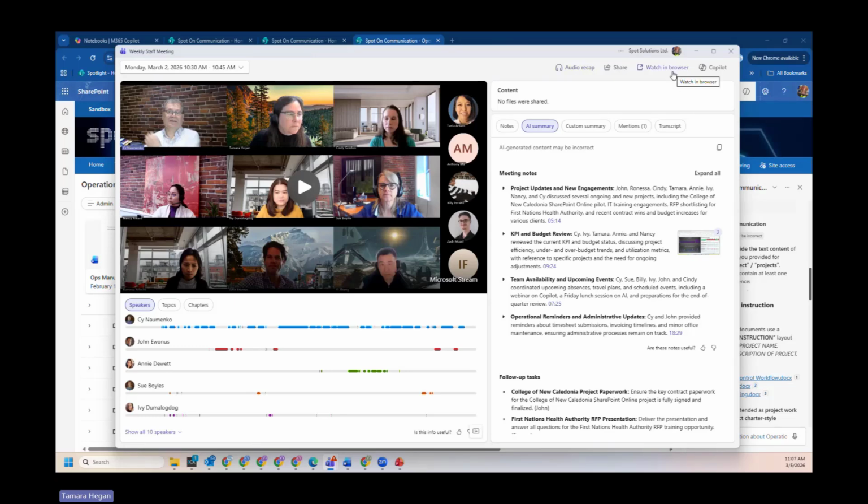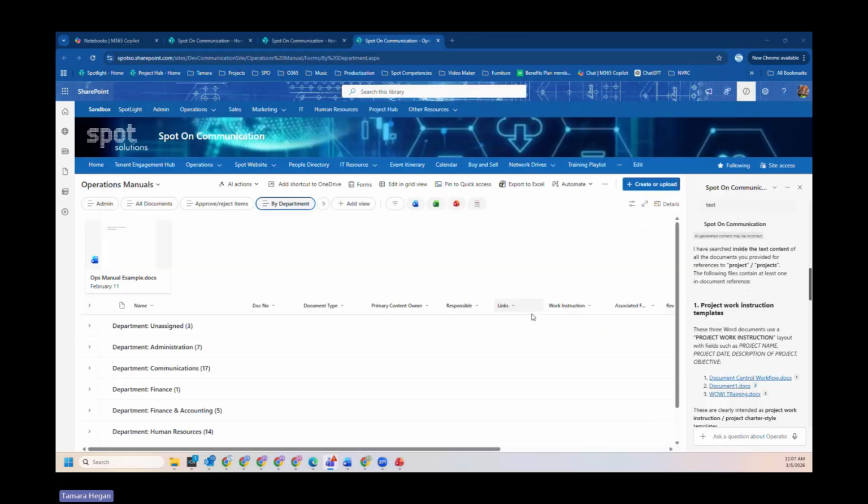And I could watch it in the browser. So it gives you a lot out of your integrated tools. OneDrive, SharePoint, Microsoft Teams, they're all fully integrated. And because Copilot is Microsoft M365, it's fully integrated with them as well. And so it can really start to bring a tremendous amount of value to what you're looking at.